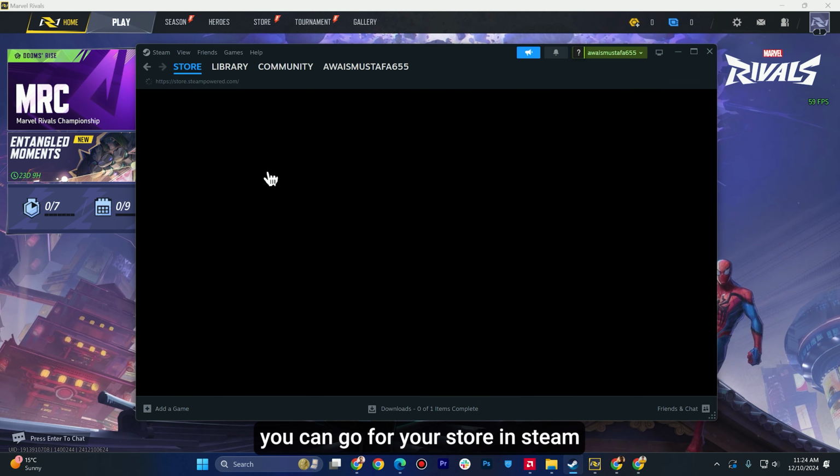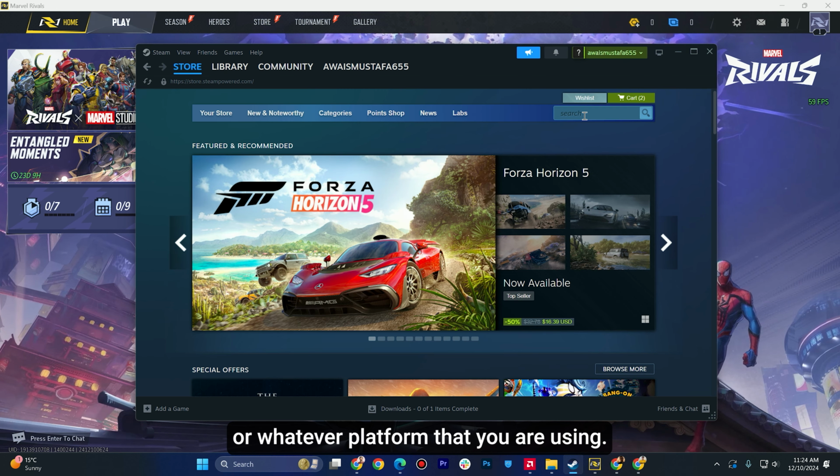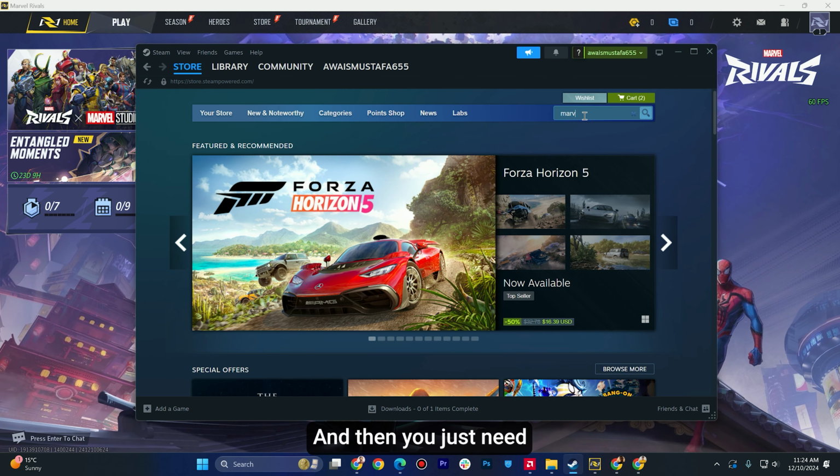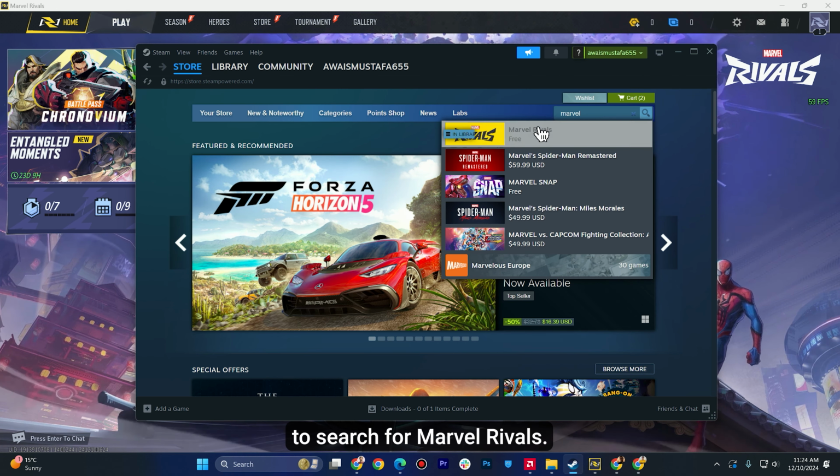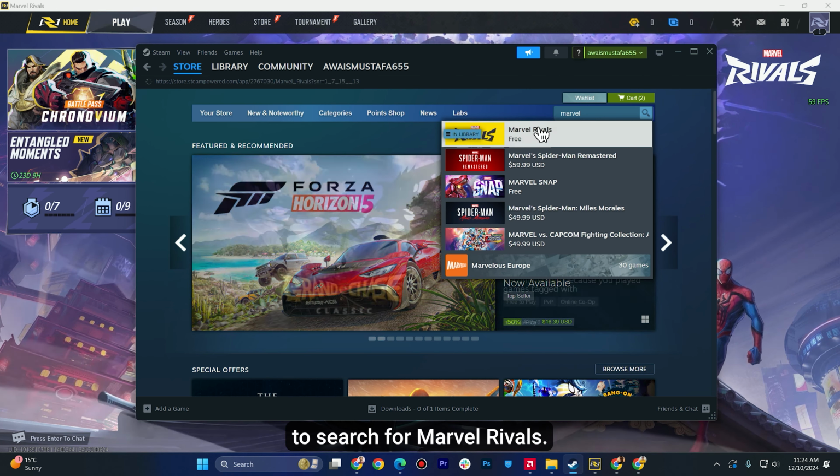You can go for your store in the Steam or whatever platform that you are using, and then you just need to search for Marvel Rivals. This is where you need to simply scroll down until you see the requirements and make sure that your PC meets these minimum requirements.